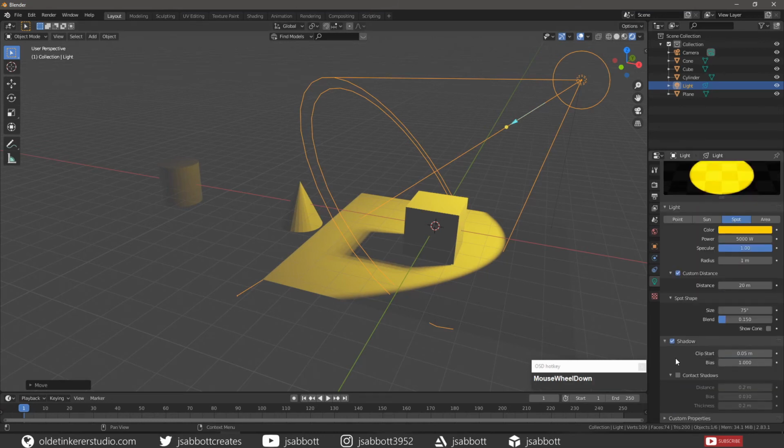The shadow option contains two properties, clip start and bias. The clip start is the distance from the light where the shadow map starts. If we change the clip start to 7, we can now see a noticeable change in where the shadow meets the bottom of the cube. Bias is used to reduce self-shadowing artifacts, which are streaks of shadows in your scene.